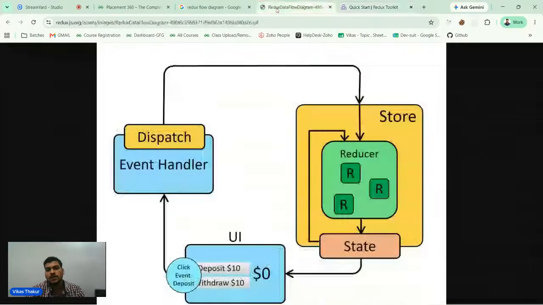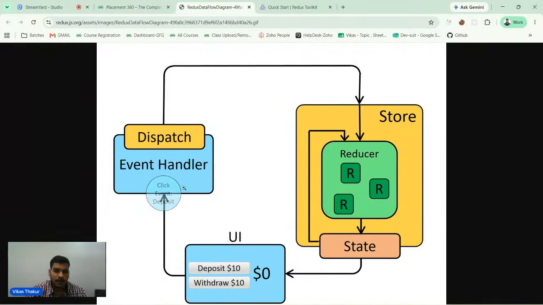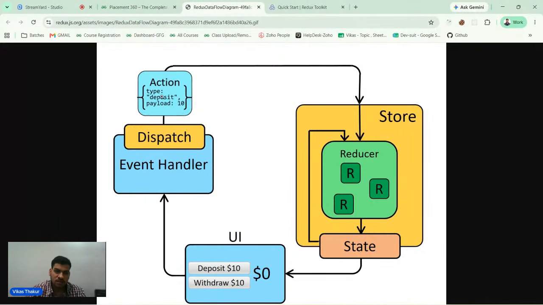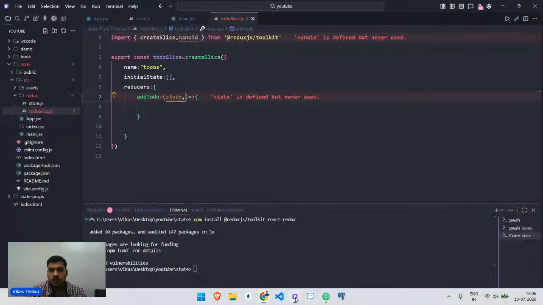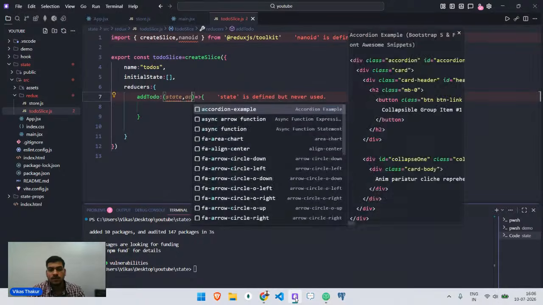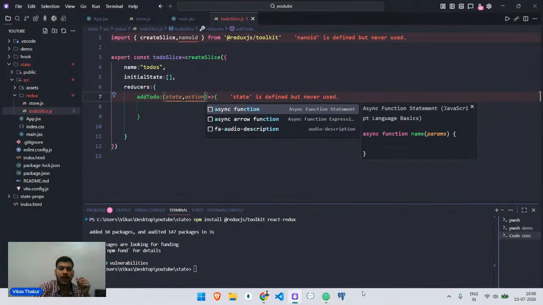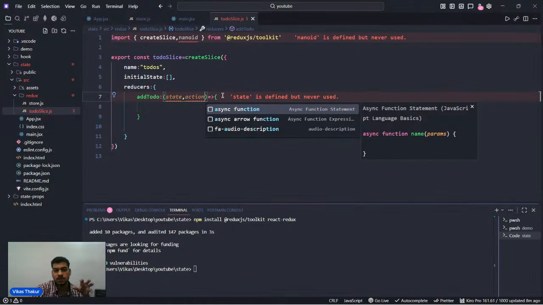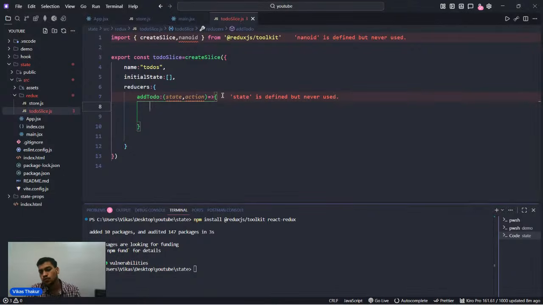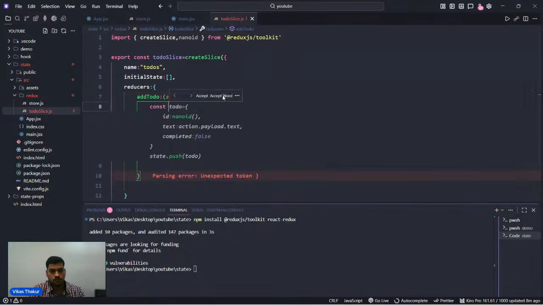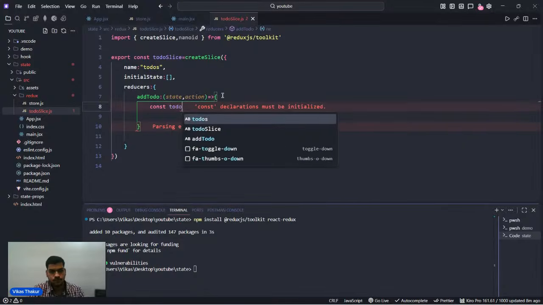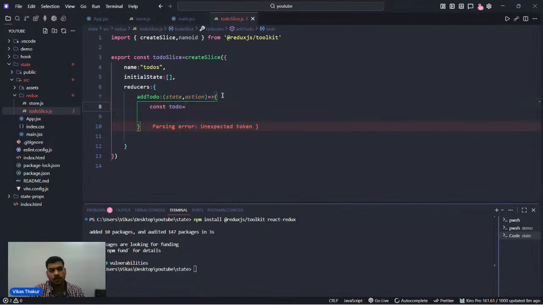If you look at the flow diagram very carefully, every time we are dispatching something, we are creating an action. That's what an action is. So this particular function will receive a state and the action. And what will this action contain? The moment it says I have to create a new todo, I'll say const todo equal to, let's create a new todo.